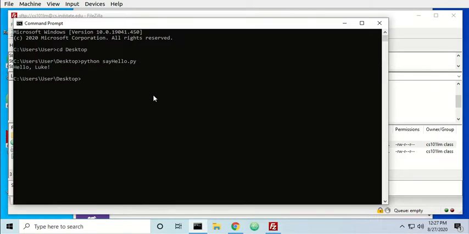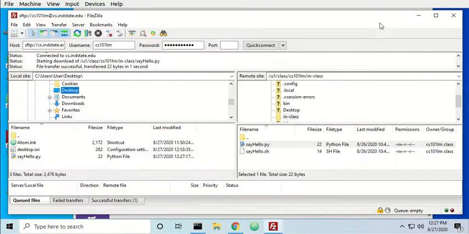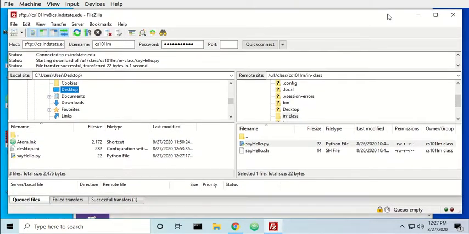Okay. So that is FileZilla, and it's going to be very useful for transferring files between your computer and the CS server. So I would recommend you make a folder on your desktop, and then that way you can easily transfer everything from your folder on your desktop to the CS server, and then back and forth, and so everything stays synced up pretty well.